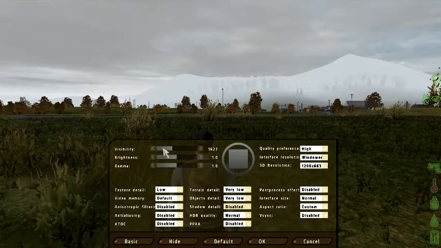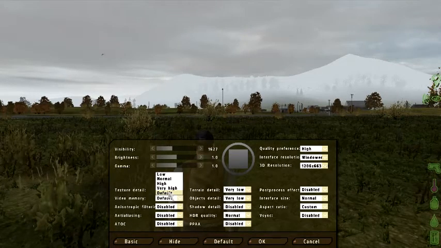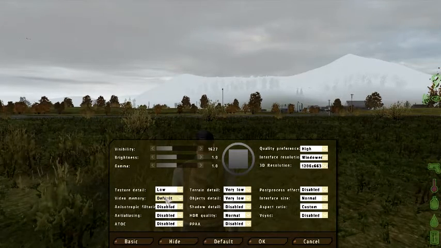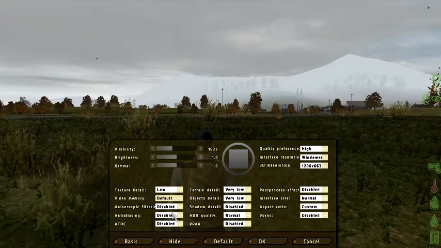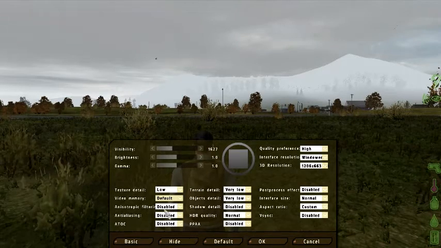So what you're going to want to do is put your texture on low. Your video memory, this is what I saw, he put it on default, and I never put mine on default. I either put it on normal or high, and he put it on default. And these three you have to disable.